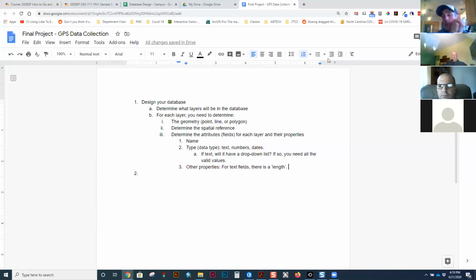So what happens if you choose a length of 3 and then you realize you need to put something that's got 10 characters in there? You can't do it. Okay, so you don't want to make it shorter than you might need because that causes bigger problems. All right, so you got to think through all the attributes.